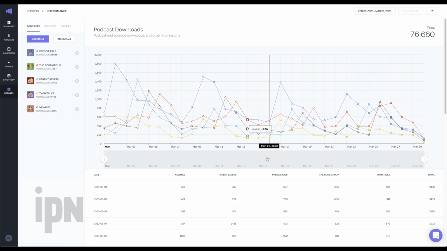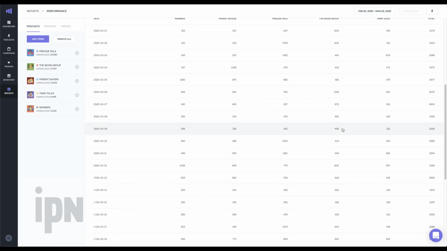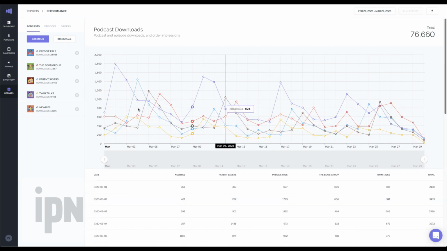And this is going to give me a breakdown of how the podcasts compare to each other. If you're wondering what color is what, see this little circle that's right next to the podcast? You've got to look and see how they've quantified it. But you can scroll down here and see, based on every day that I've selected, how many downloads there were for the podcast. And again, this is for all of them because I've selected all of them.